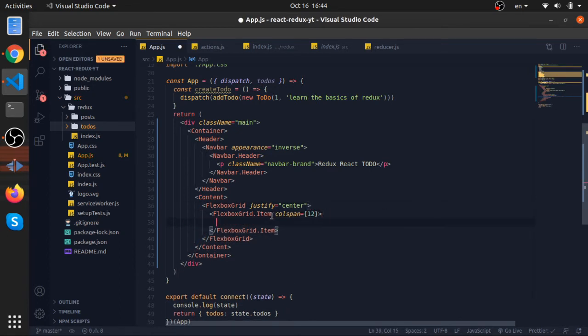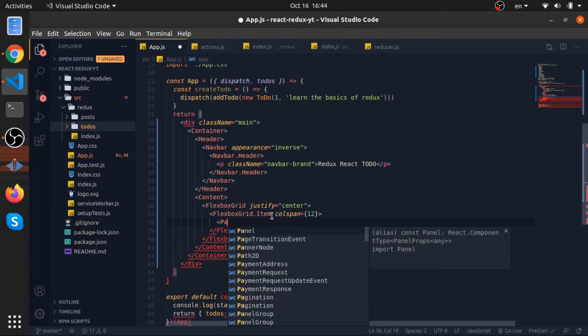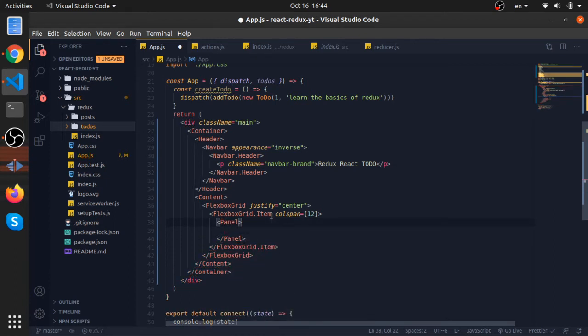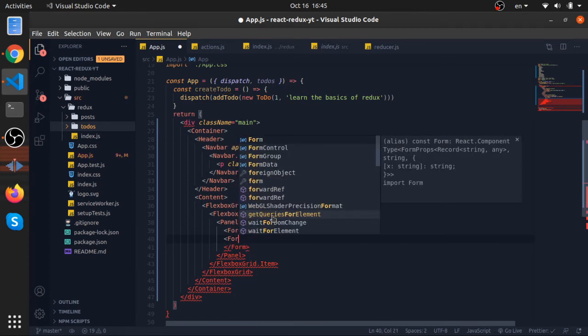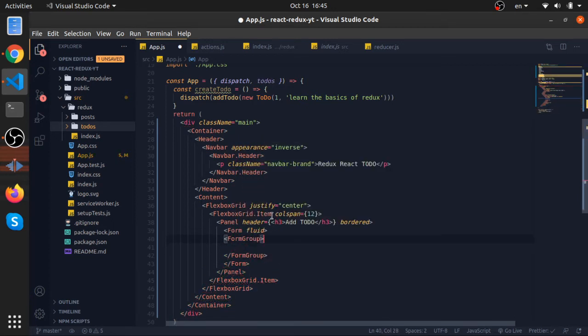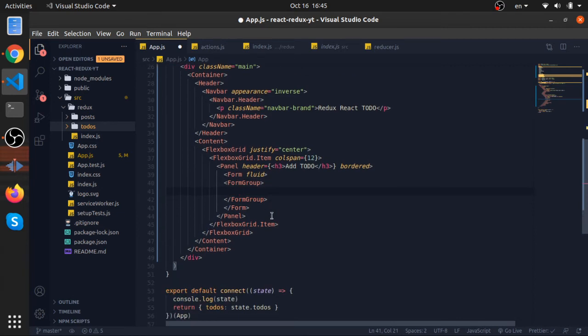Now I will have a card, which is the panel component, and I will have the header property. You can actually pass here another HTML tag, so I'll pass h3. This will be add to do, and I will have borders in this card. Now I will have here my form. I'll make it fluid. This is standard stuff. Now form group, I will have one input and one button.